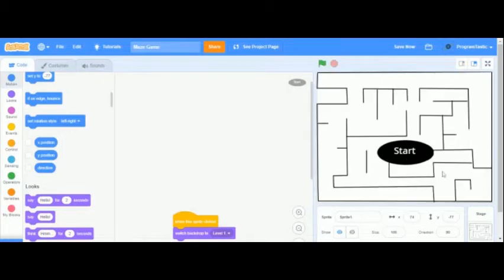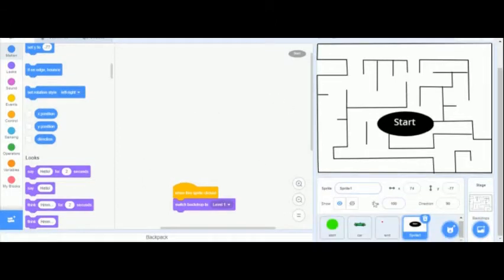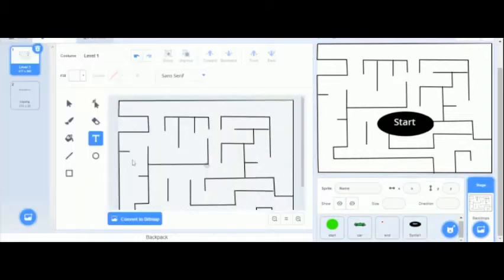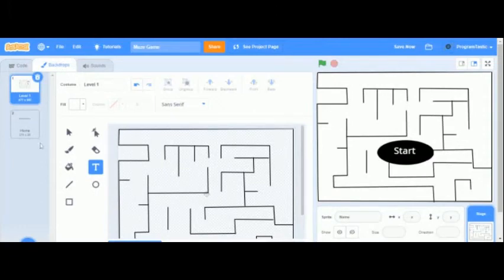So this is level 1. But we don't actually want it to go to level 1. We want it to go to a page where it shows all the levels. So we're going to go to backdrops again, and we're going to make another backdrop.